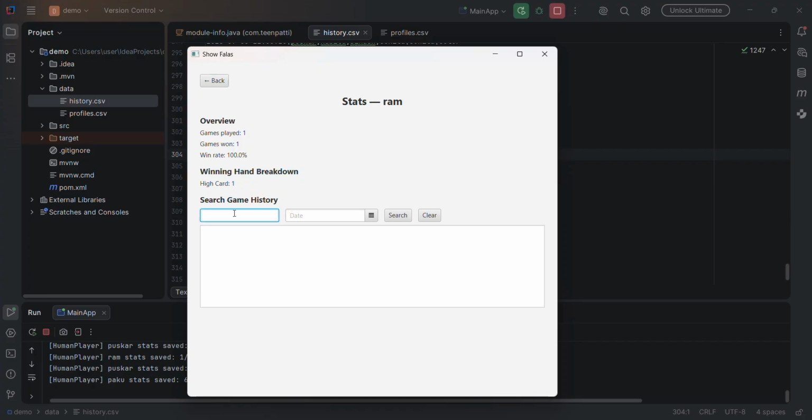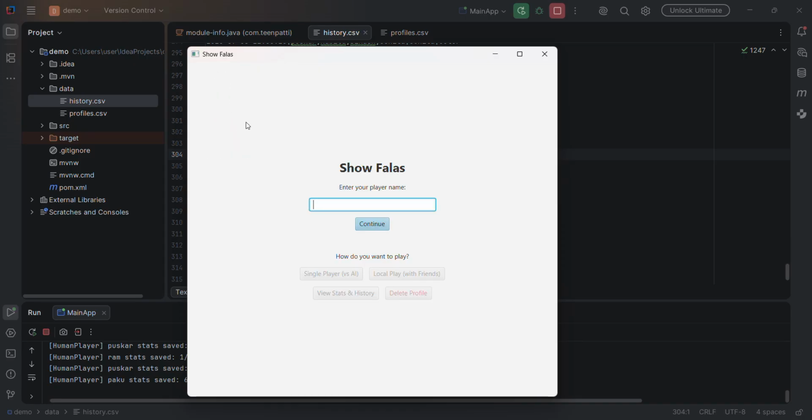So let's check the stats of other players, or let's see the history. For example, let's say what games Ram has played to date. So Ram has only played one game, which was a tie between Ram and Puskar. We just did that, and you can see the data is stored here, and data is stored in a streamlined way in CSV files. So you can also filter by using date. You can check history, and another function that we have added is deleting a profile.